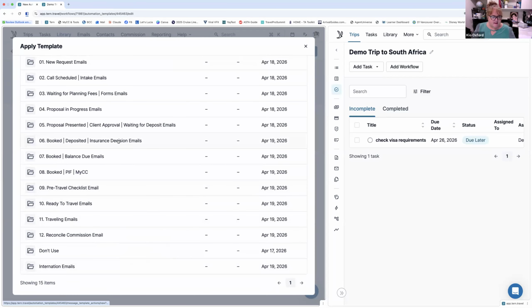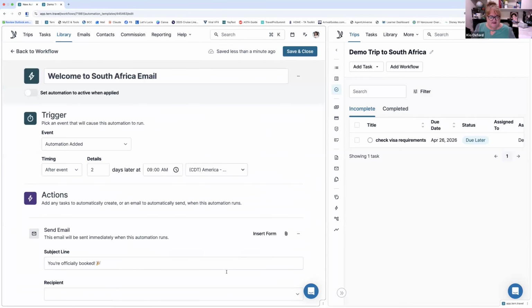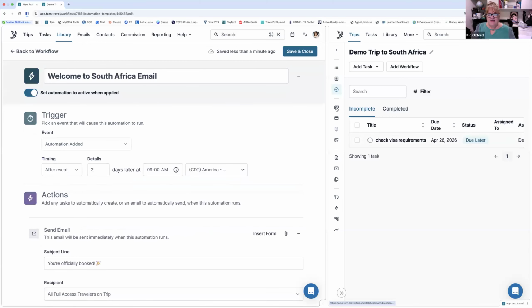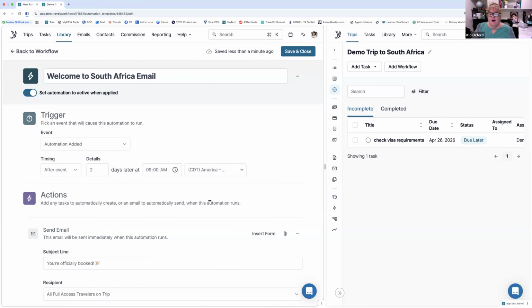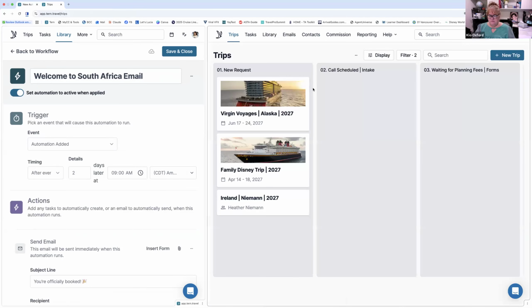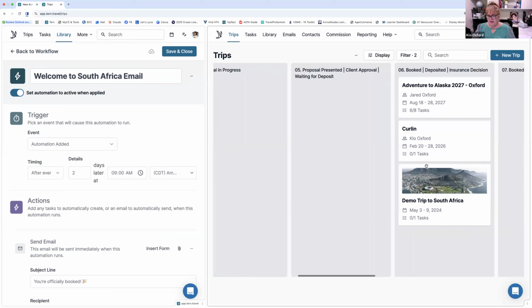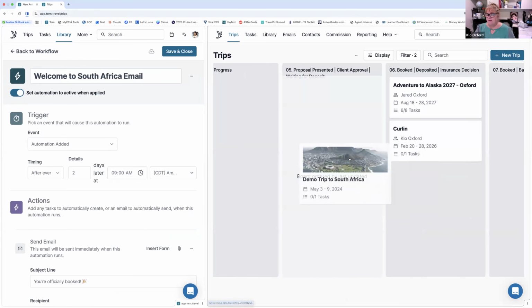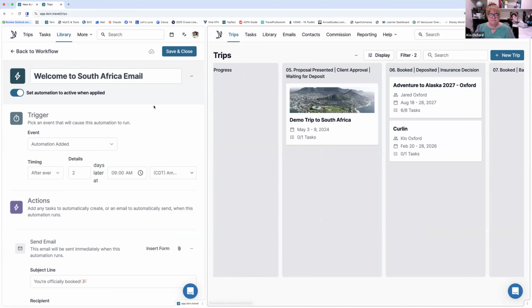I'm just going to grab one. It doesn't matter what it says. We're going to pretend that's my Africa one. I just wanted to get that on there so that there's one on there. Okay, this is my workflow. I have this trip to Africa going on, and it's already in the booked deposited spot. I'm actually going to move it back one step because I want to re-trigger this email.